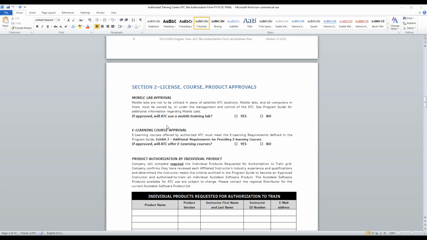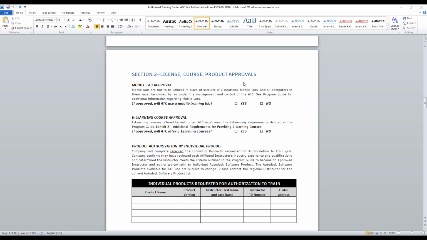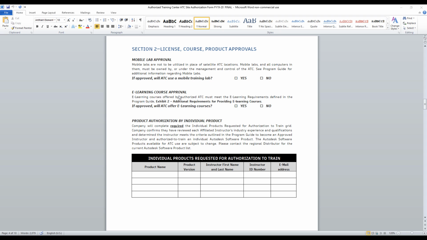If we move now to section 2, license course and product approvals. This is very important, a mobile lab approval. So this would be if you're looking at putting the software on laptops that you'll be able to carry around to different business locations and deliver courses on the customer premises. If that is the case, then we need a Y in there, please. Again, it does refer you to see the program guide for additional information regarding mobile labs. If you're looking at e-learning courses, again, put a yes or a no.